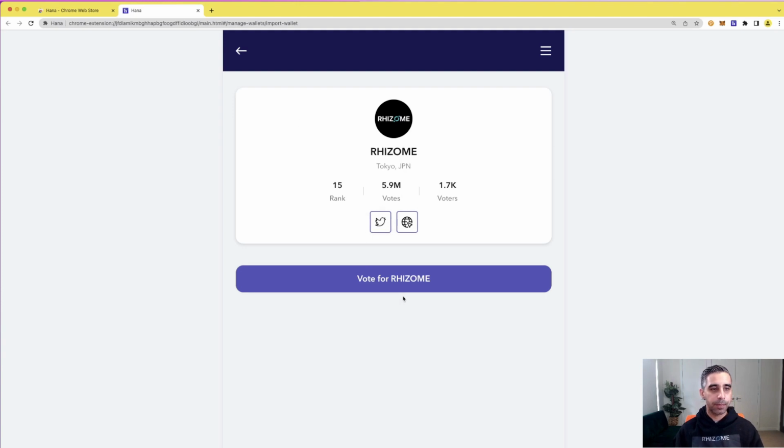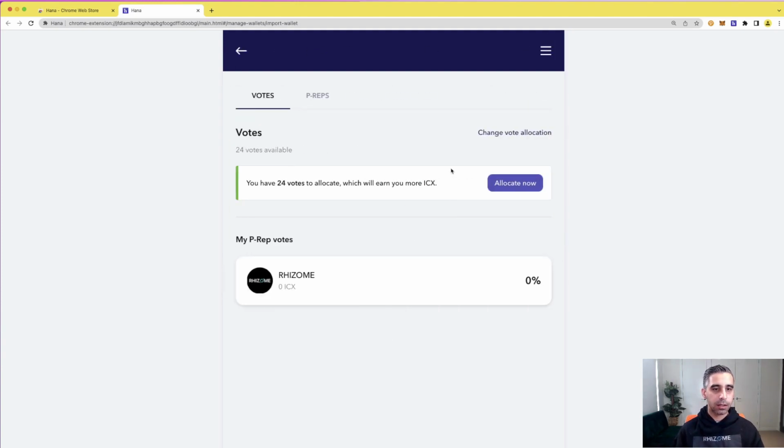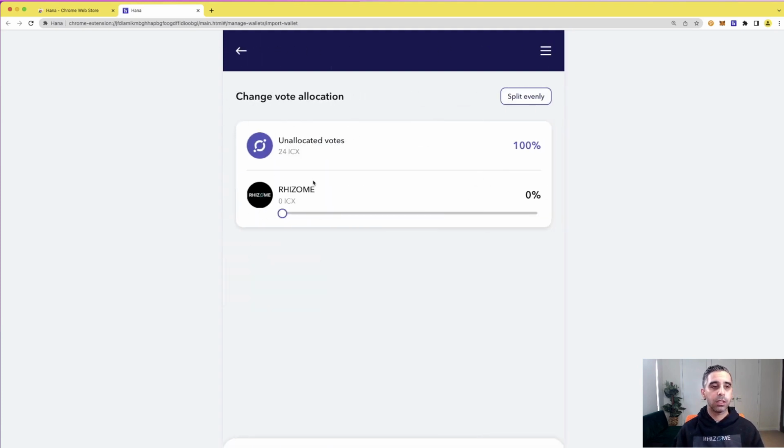So let's go here. I'm going to vote for Rhizome and allocate now. Okay, this is great. So I've gone to vote, I've picked Rhizome, but straight away it's highlighting that I have 24 votes, keeping one ICX in the wallet for fees. I want to change the allocation. Okay, so rather than allocate, I've gone in and I'm going to slide five ICX here.